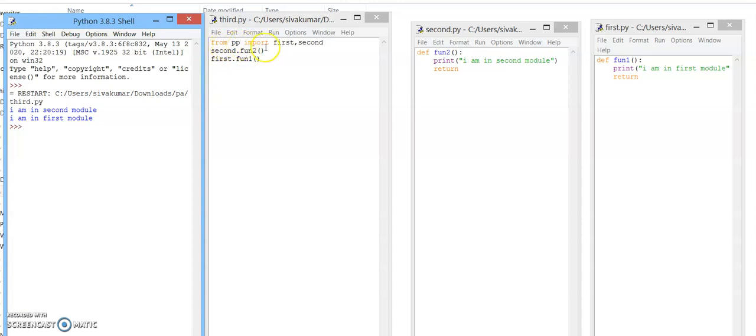By using the from command, I have imported the first module and the second module, which are present in the package called PP. Then I am invoking second.function2 and first.function1. What is the output? I am in the second module, I am in the first module, it is printed. It is possible because the third is invoking the first and second modules, which are inside its own package only.